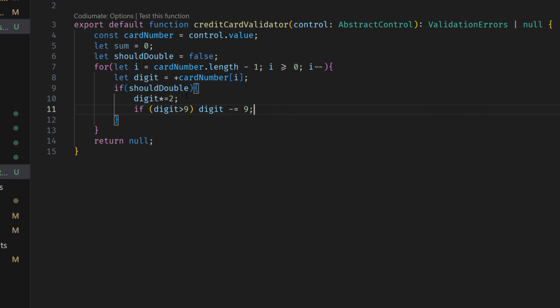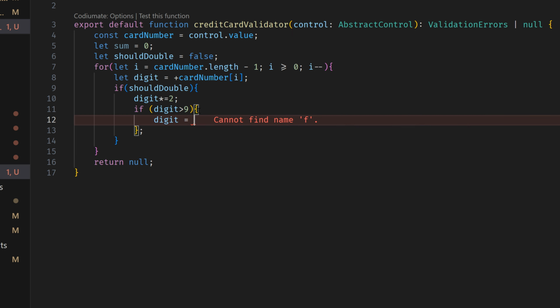Also, we are checking if a digit is greater than 9, and then we are going to remove 9 from that digit. So we could also write it like this: digit equals digit minus 9. So it's the same, as you like. This one is maybe a bit clearer, but they do the same thing.